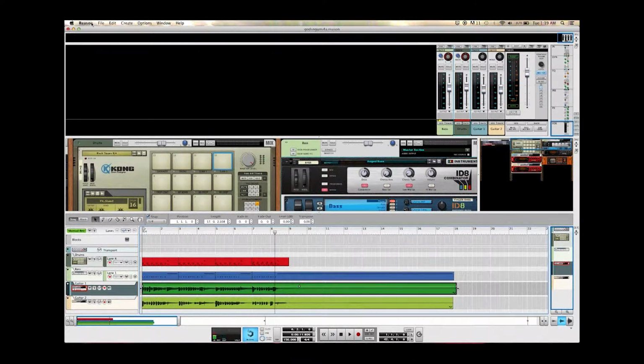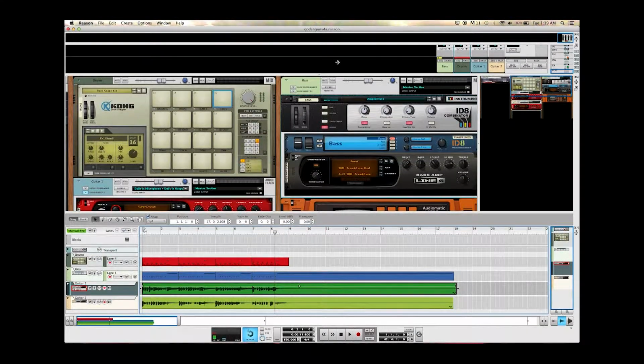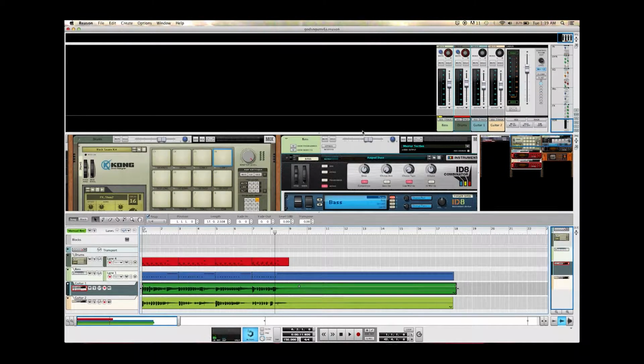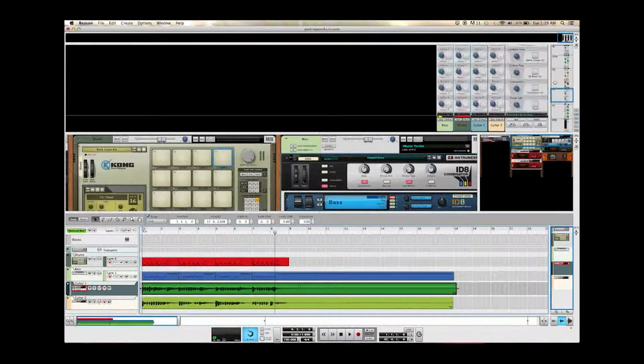Now the DAW or digital audio workstation I'm using is Propellerhead's Reason 7.0. As you might be able to tell, it's a pretty sophisticated piece of software with all kinds of knobs and faders and buttons and whatnot.